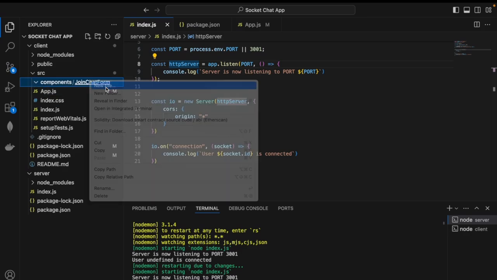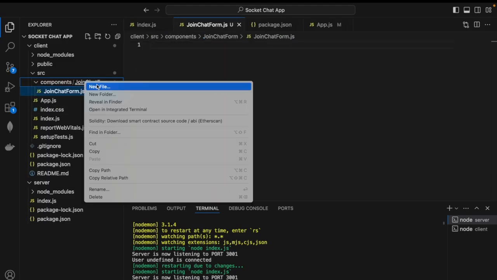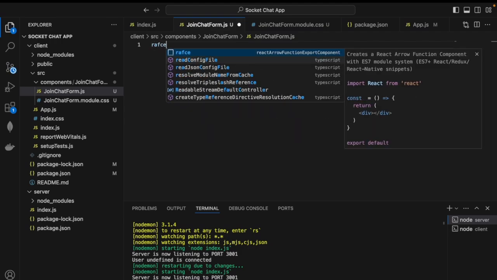So let us now go ahead and create the JoinChatForm.js file as well as the CSS for the same. We can use CSS modules for that. And now I'm quickly going to create a simple React component, and I'm using the RAFCE extension.